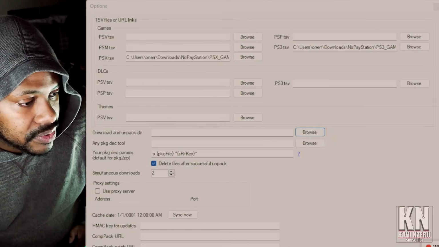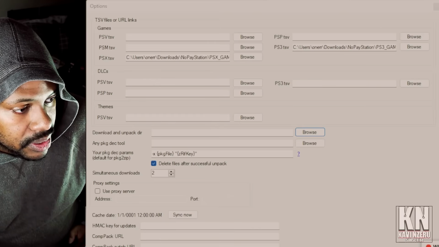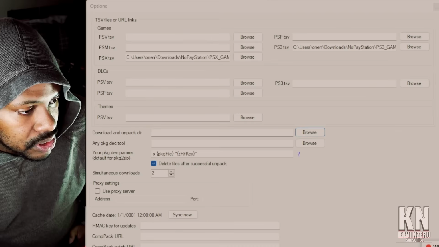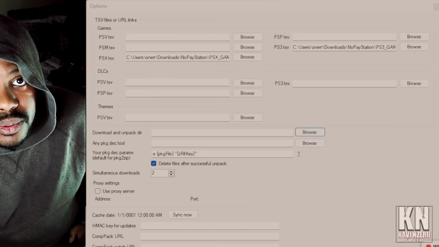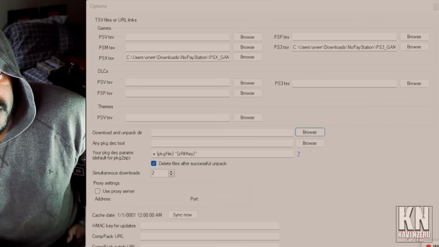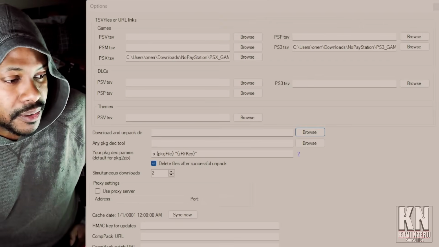You're going to hit download and unpack directory, which is right here. And you're gonna pick a directory to download and unpack your games to. Let's pick something simple. I'm gonna go to this PC. I'll go to my game installs folder, and I already have a folder called NPS for YouTube video. You can name your folder whatever you want, but that's where I'm gonna download and extract the games for the purposes of this video.